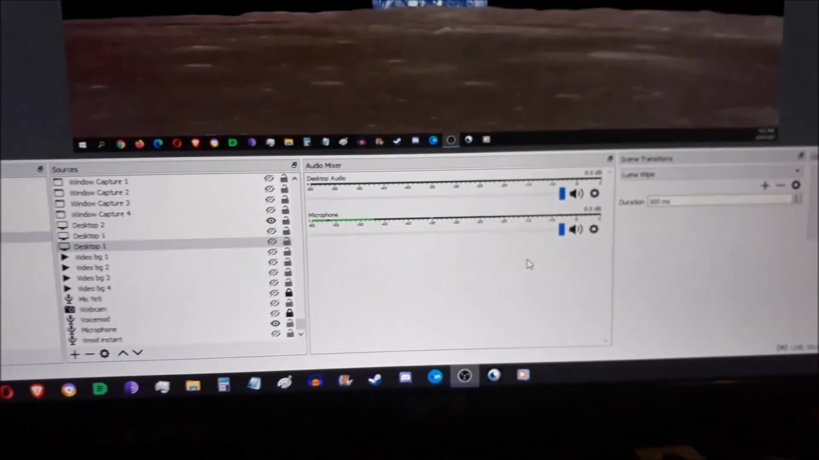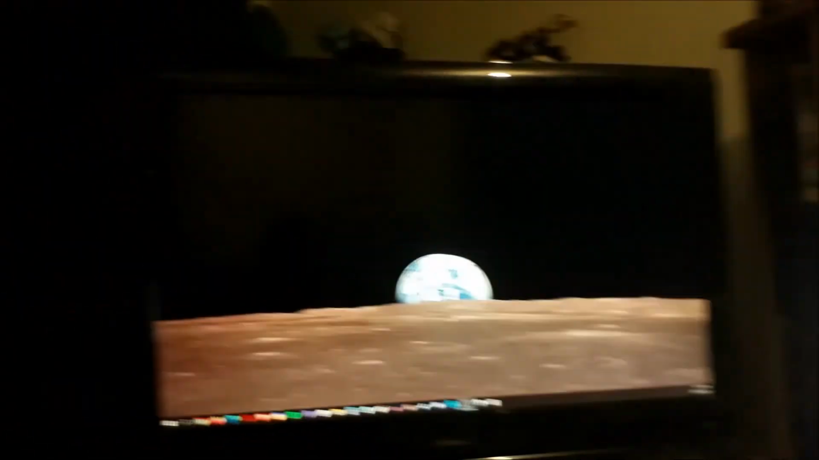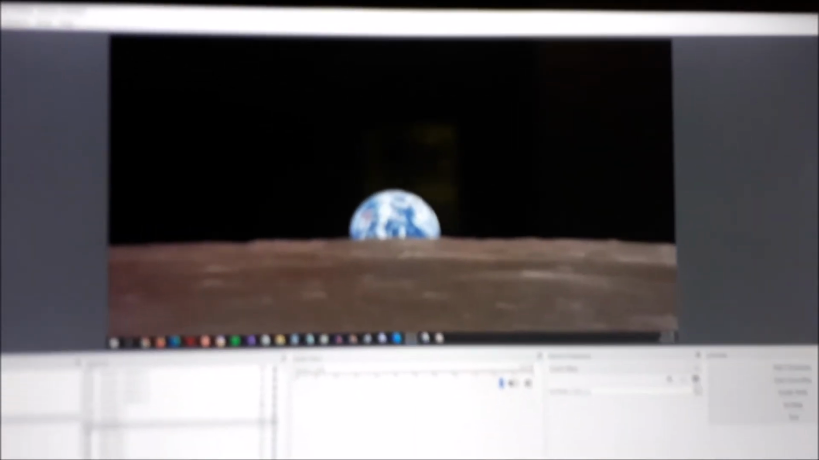So here we've got my main screen. We've got our OBS running. In fact, I'll turn off my microphone for now. I'm not using the microphone there. Okay. And then we've got my other screen. This is the screen I'm recording, so you can see in OBS it's coming up on this screen.